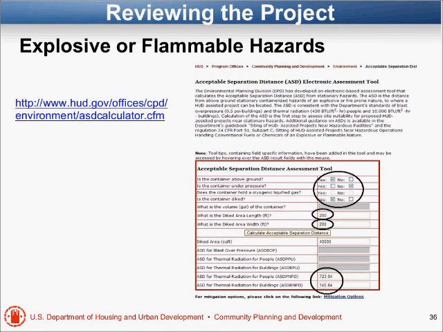In those cases, you also want to go to HUD's website, which I will show you in a minute or two, and you just enter the information. It's really not that hard. And you say how big is the tank, how close is it, and it'll tell you if it's within the safe separation distance.